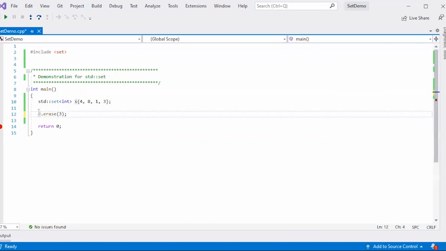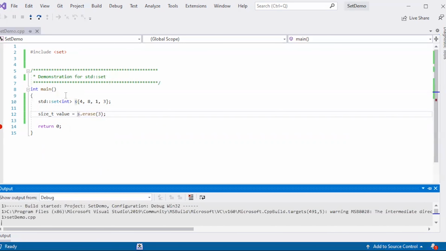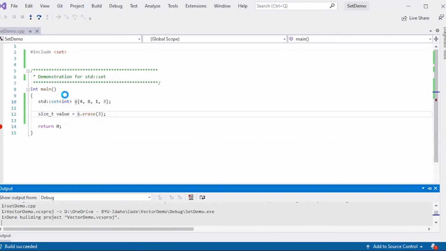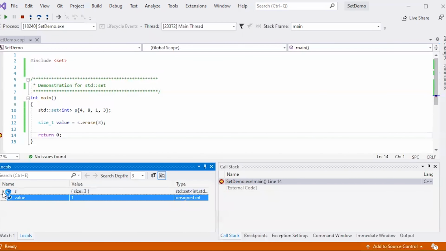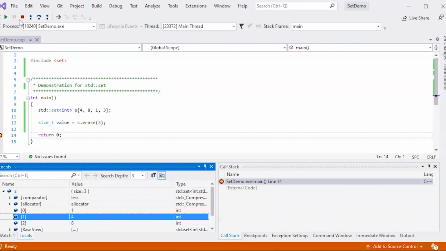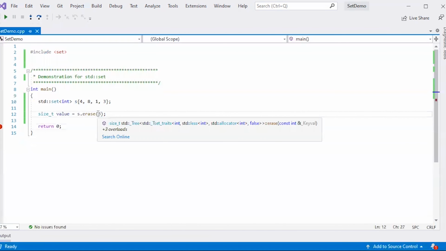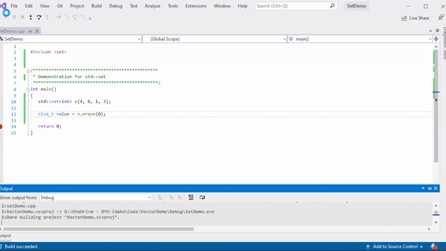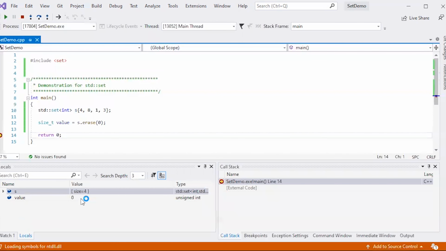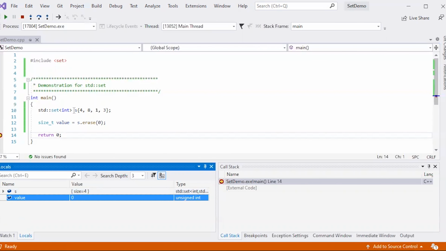But I want to see what the return result is, so I'm going to say size_t value equals erase. Now this is going to return the number of elements that were erased. And since 3 is in this set, when I call erase, I expect there to only be 3 elements left, and we expect the value to be 1. In other words, I erased 1 element. But now, if I try to erase a number that does not exist, then the set will still be size 4, and I expect the value to be 0, which is I've erased no elements.